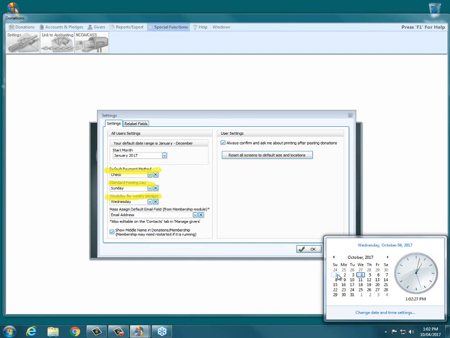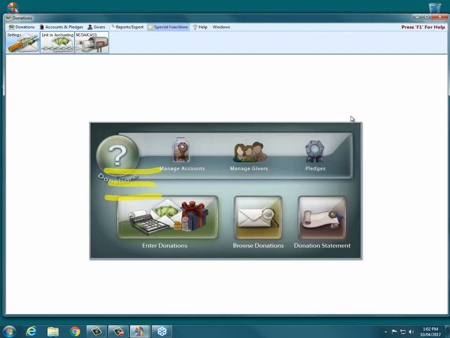I guess the weekday for weekly pledges is actually not really involved in enter donations. We'll skip that for now. And then let me just close out of that, and then we can go right into the enter donation screen.